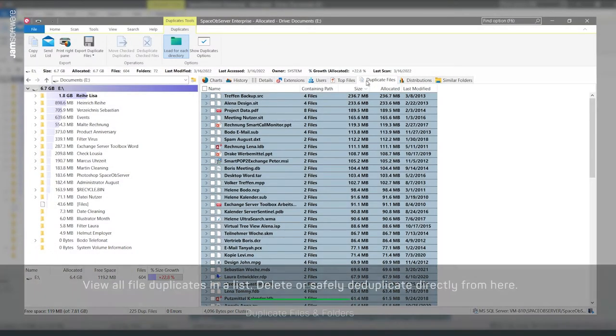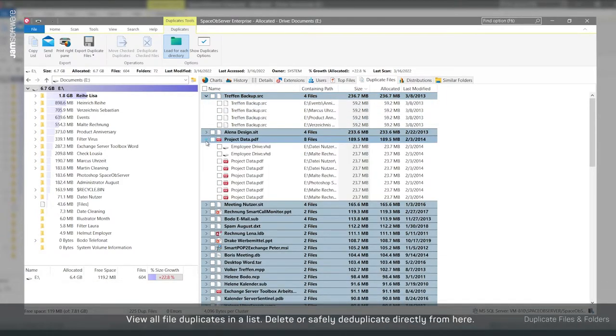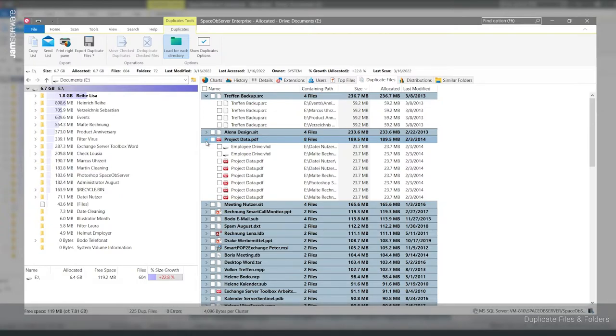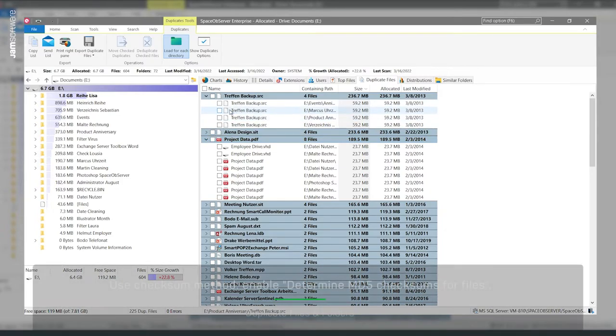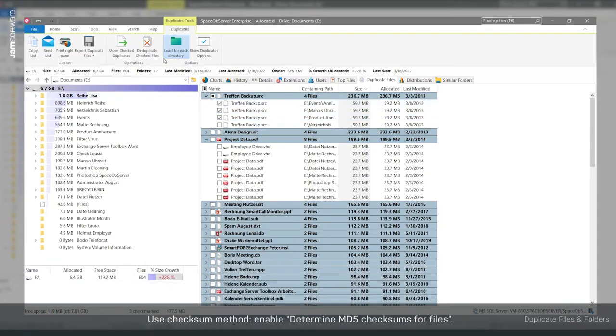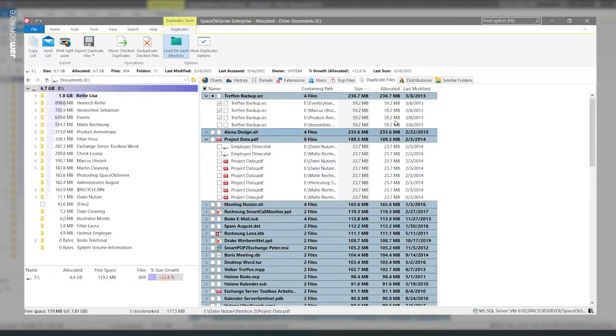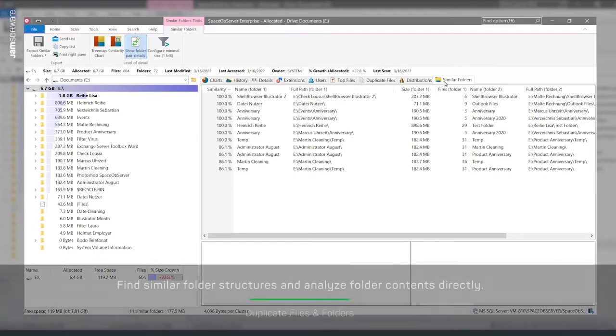But not only single large files waste space, also duplicate files are avoidable. SpaceObServer detects duplicate files directly during the scan and lists them in the Duplicate Files view. Our tip: enable the option Determine MD5 checksums for files for your scan target to accurately determine true duplicates. SpaceObServer can delete or deduplicate them directly, i.e. replace duplicates with an NTFS hard link.